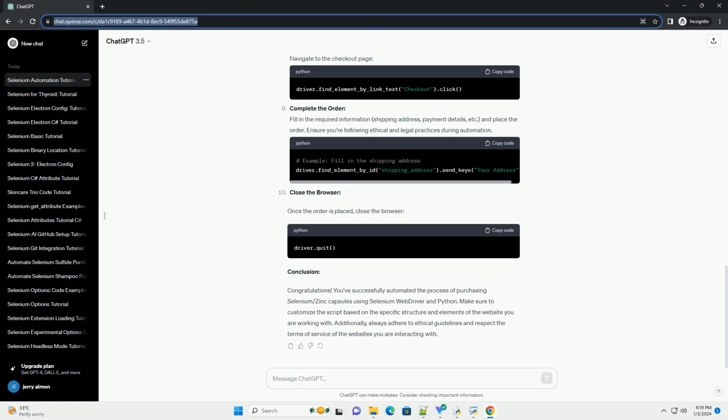Title: A Comprehensive Guide to Selenium/Zinc Capsule Oral with Selenium WebDriver and Python. Introduction. Selenium and zinc are essential nutrients that play crucial roles in maintaining overall health. This tutorial will guide you through the process of automating the ingestion of selenium/zinc capsules using Selenium WebDriver and Python. Selenium WebDriver is a powerful tool commonly used for automating web applications, making it an ideal choice for our purpose.